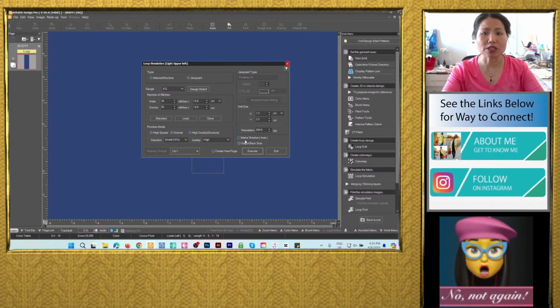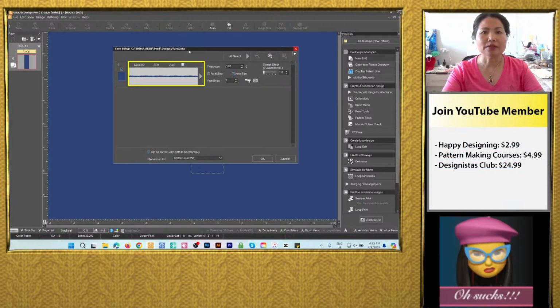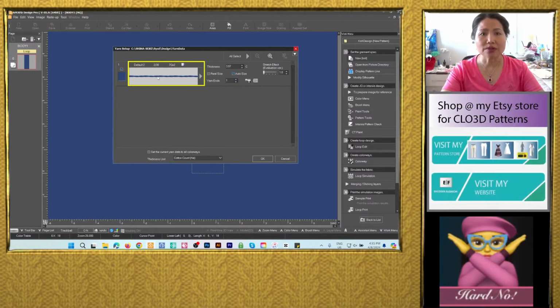And right here, we want to check the make shadow box auto. And down here, create new page, and we are going to select execute here. And okay, over here we have yarn. So you can change to a different yarn if you want to. However though, I would stay with the default yarn for now.